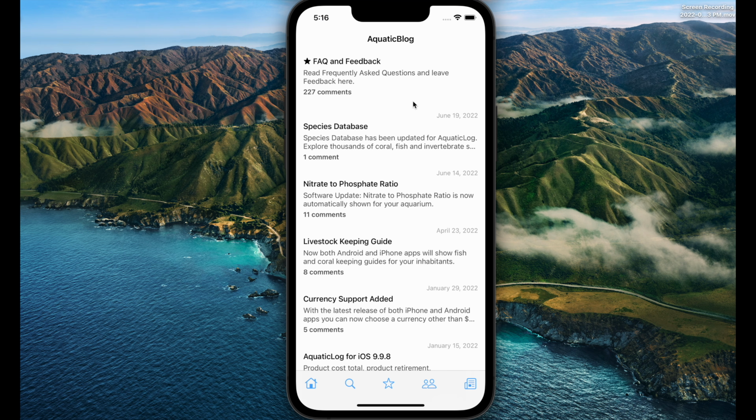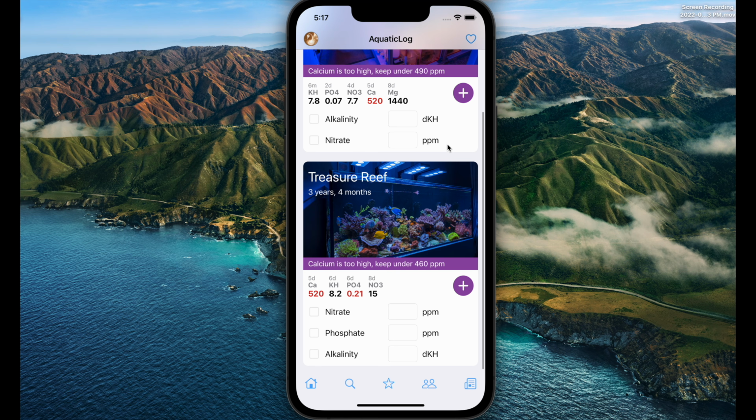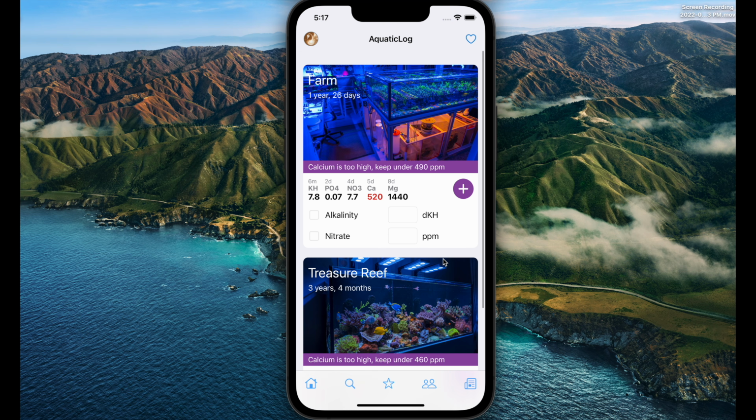And finally, there is a blog where you can actually see all the announcements. Anytime I do something, I will post it here, and you can just keep track of it. So that's AquaticLog in a nutshell.